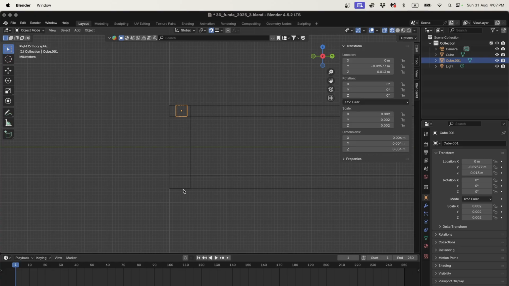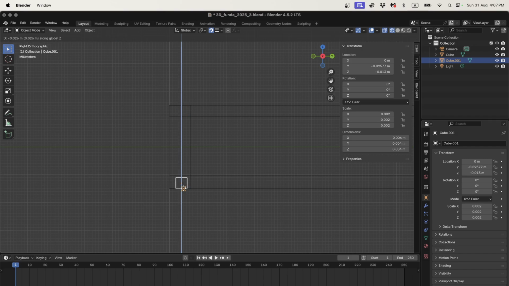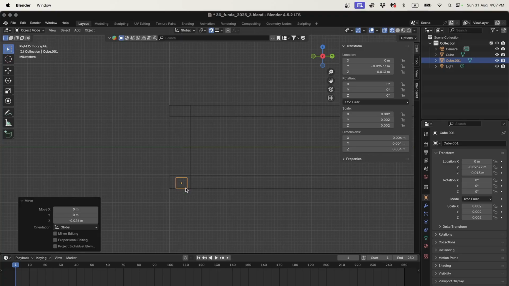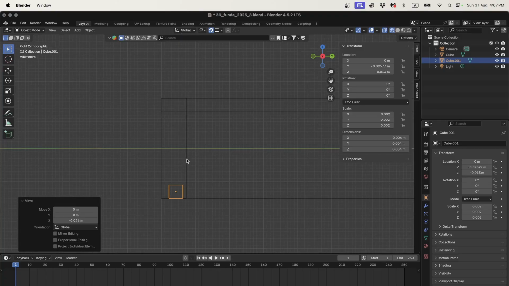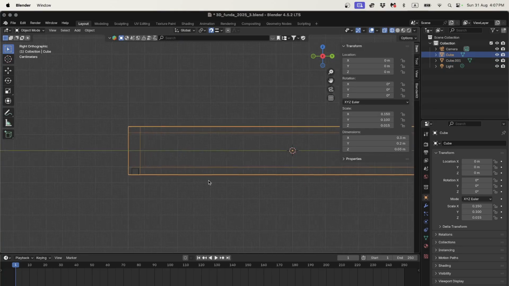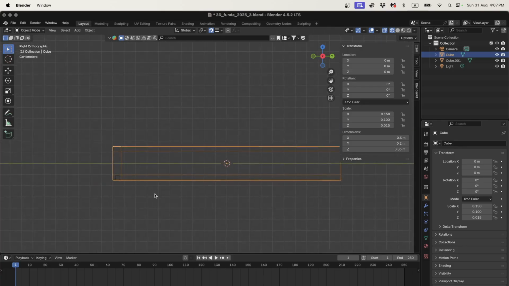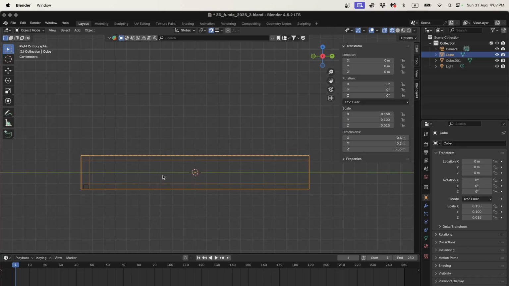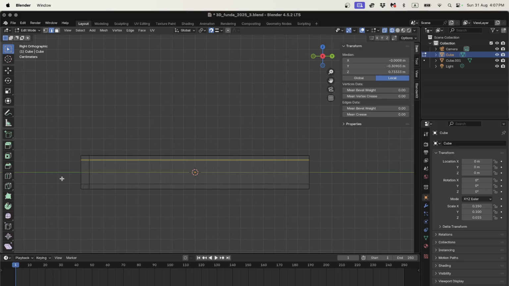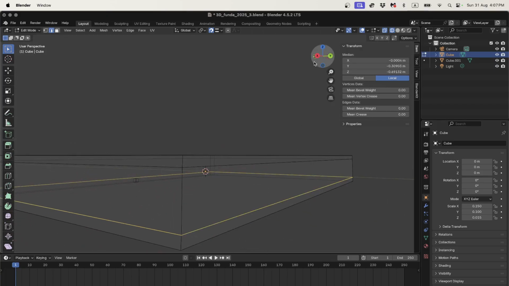So I'll move my cube down here and do the same thing. I'll G, Z, and it will snap to wherever I've got my mouse, and I want to snap it to this edge here. Left click to activate that. Now I'm going to click on my book, Shift and middle mouse to pan my view to where I want it. Tab for edit mode, left click, drag select. So now I've got all of these edges.